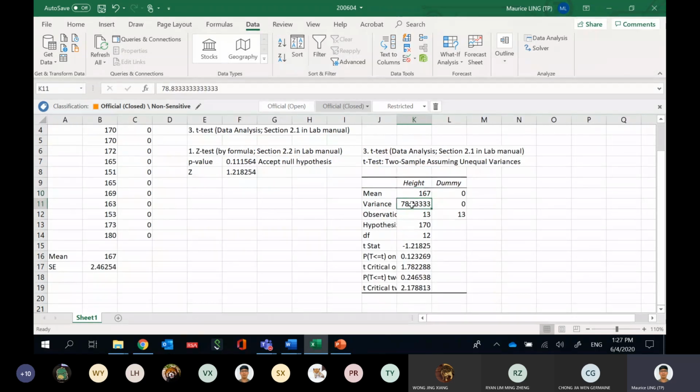Anybody know what is variance? You've seen that in your tutorial already. When you take the square root of variance, what do you get? Xavier, yes, you get the standard deviation. Here, the observation count is 13. Make sure you highlighted 13. The hypothesized mean difference.